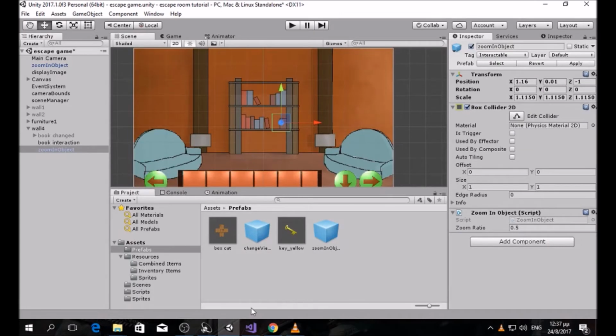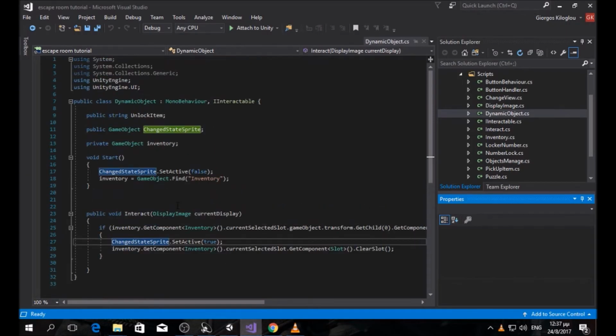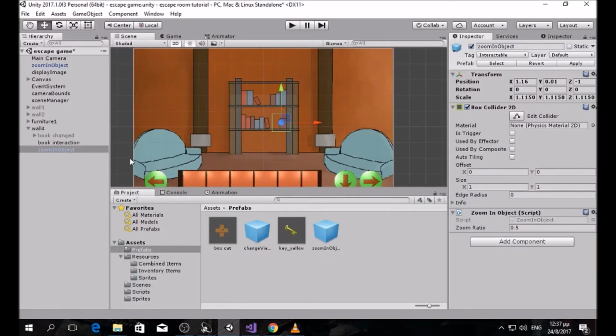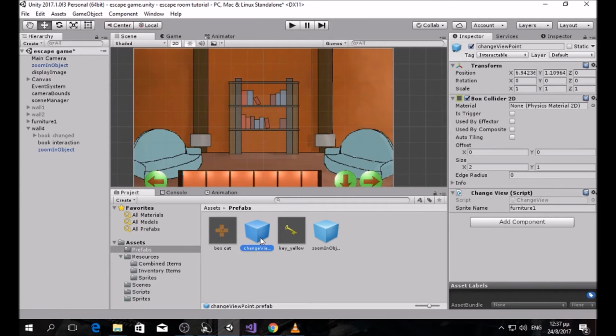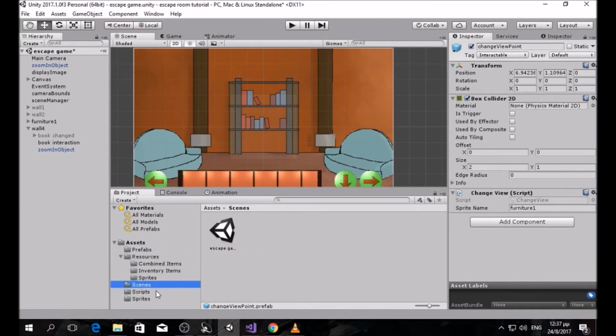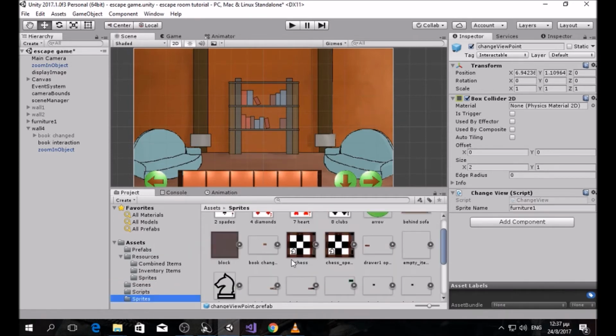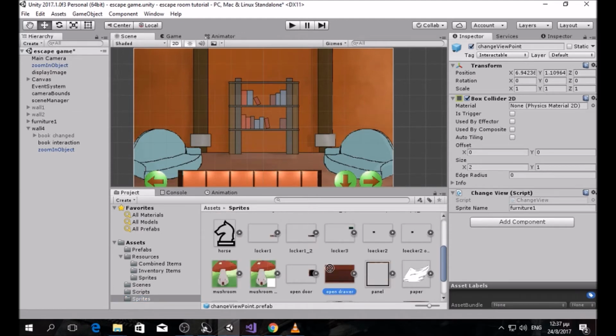So now that worked for the book, but for the drawer that we want to interact with and open, it is a quite different story. That is because we need to use an item, and when we use an item we need to have access to these sides of the drawer. So when we open the drawer we will have a ChangedView point, and the sprite that we will display in the ChangedView will be this one, the open drawer.